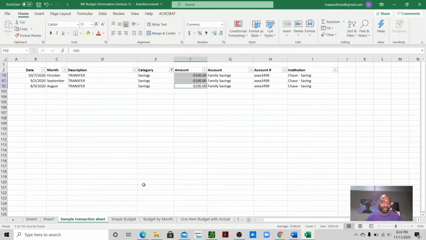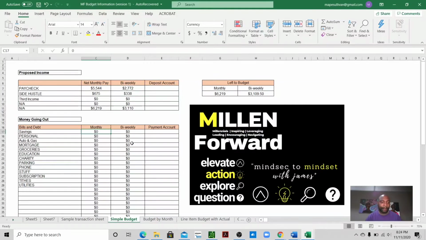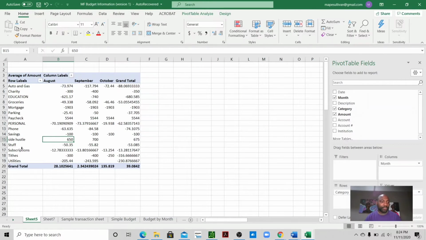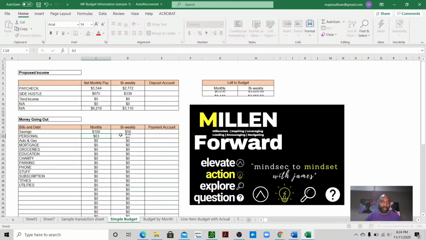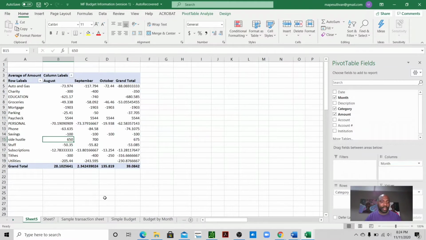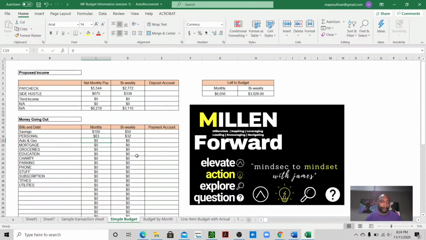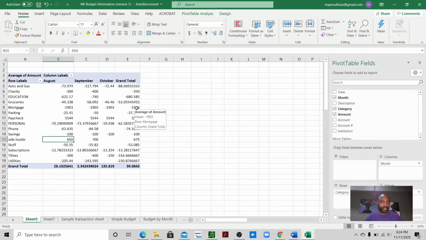So your average savings a month is, you're doing $100. So you see it's taken away from this number here. So personal, let's just go to our pivot table. You got personal, 62, let's just say $63. Auto and gas, you got $88. Mortgage, average, so you got $19.03.